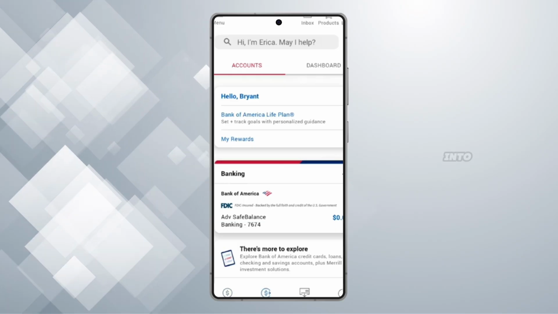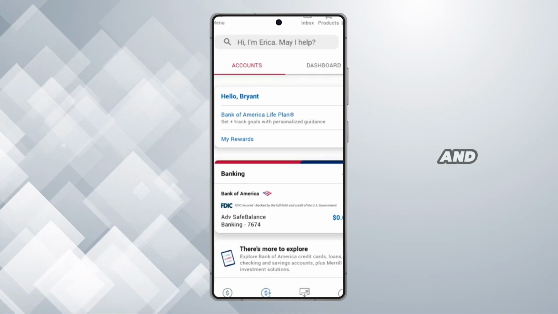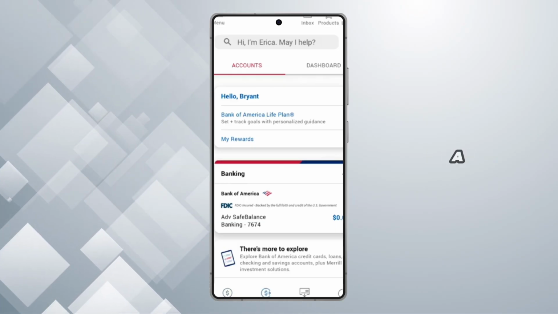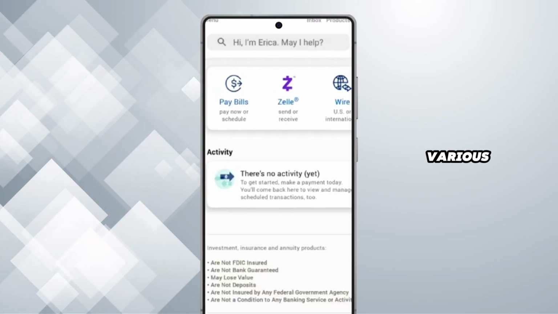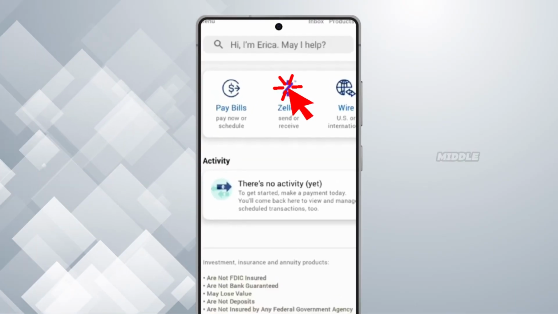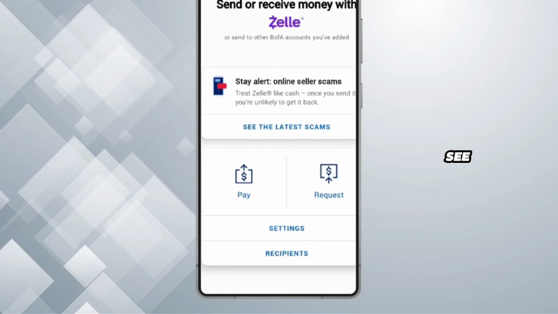Now once done, get logged into your account, then tap on Pay and Transfer at the bottom page. You will see a page like this. In here, you will see various options, but select Zelle at the middle section. Now under Zelle, you will see Pay Request.